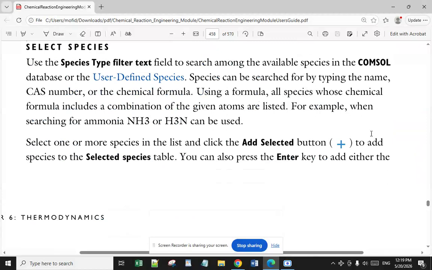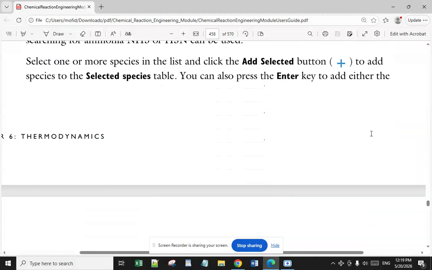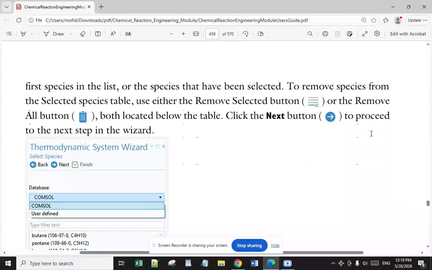Use the species type filter text field to search among the available species in the COMSOL database, or the user-defined species can be searched for by typing the name, CAS number, or the chemical formula. Using a formula, all species whose chemical formula includes a combination of the given atoms are listed. For example, when searching for ammonia, NH3 or N or H3N can be used. Select one or more species in the list and click the Add Selected button to add a species to the selected species table. You can also press the Enter key to add either the first species in the list or the species that have been selected.